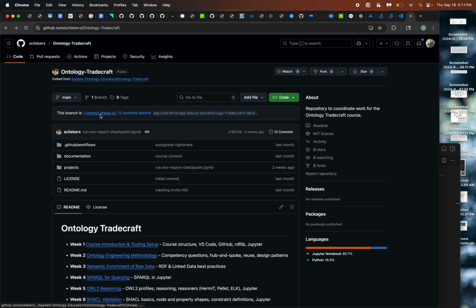I'm not going to do that. I'm going to look over here at his 1 commit ahead because this is a change that he's made to his repository that I don't know about. So he's changed something too.